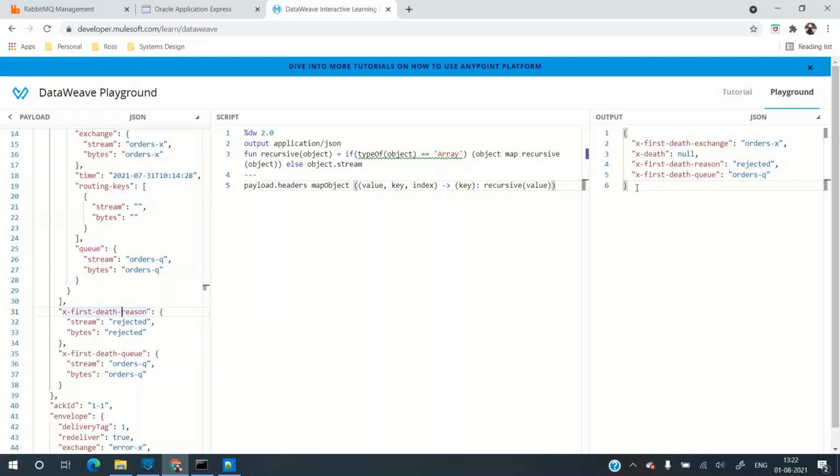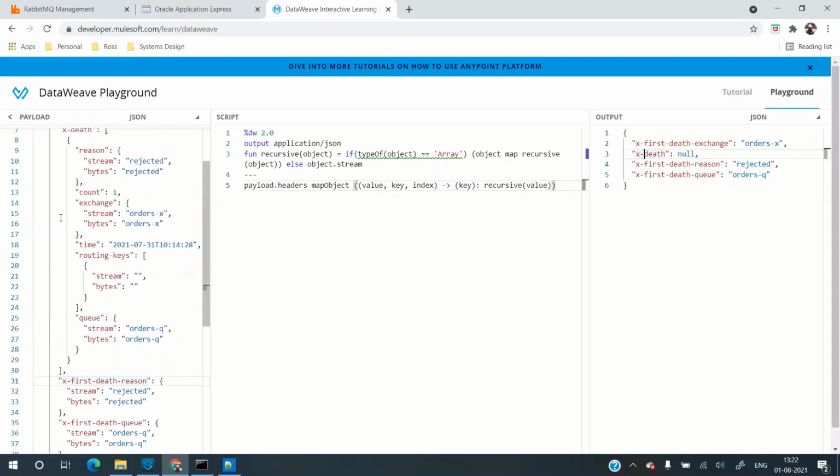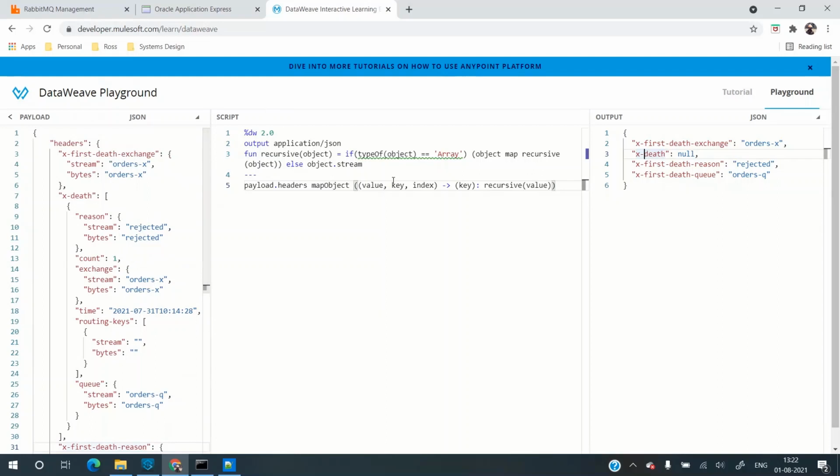So we are just interested in these three values, and we don't want this complete thing. That is why I've added this function to just boil down the whole headers to these values.